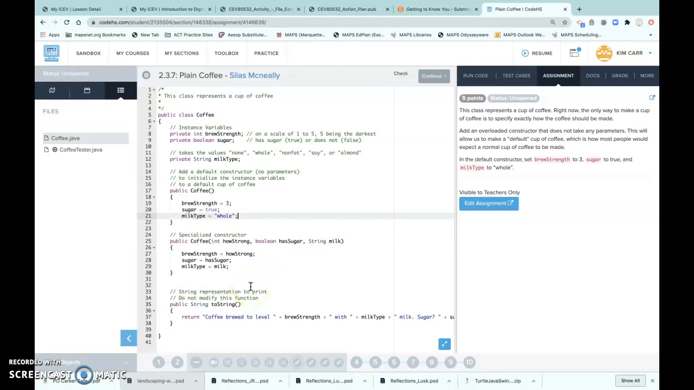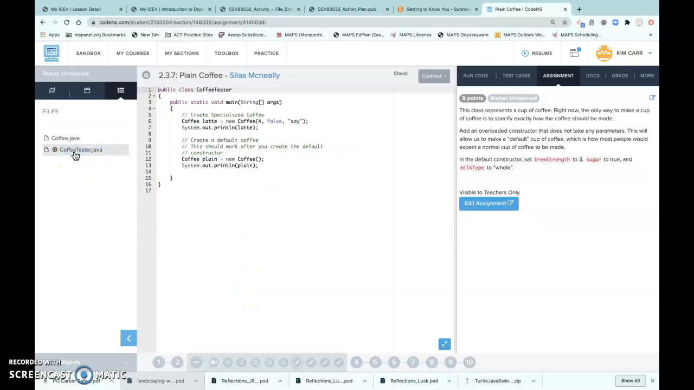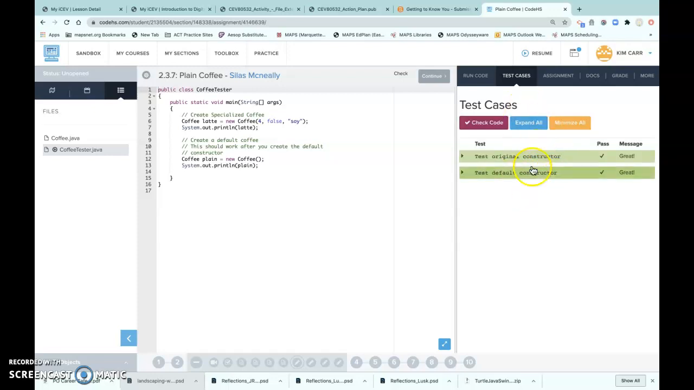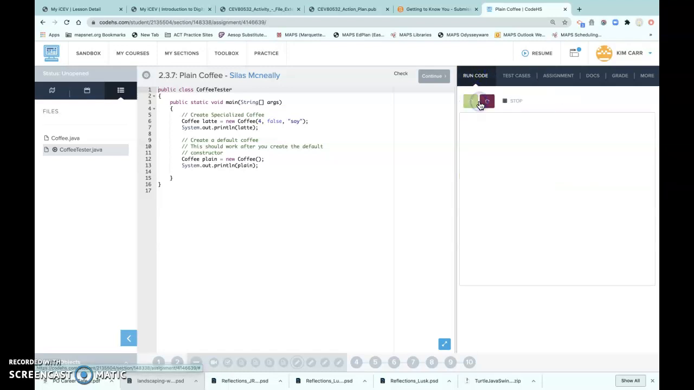All right, so I believe this should be all set. Let's take a look. They're not making us do anything in here. We just had to do the default constructor. So let's run that, make sure it looks okay. I usually hit check code first. And check code shows that it ran perfectly. Let's run it too to see what it looks like.